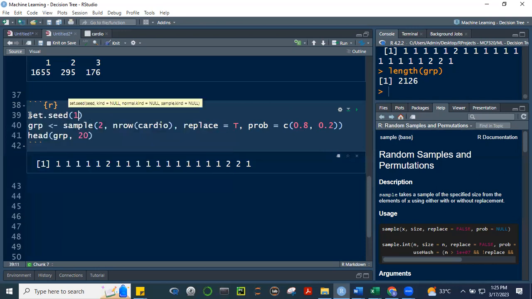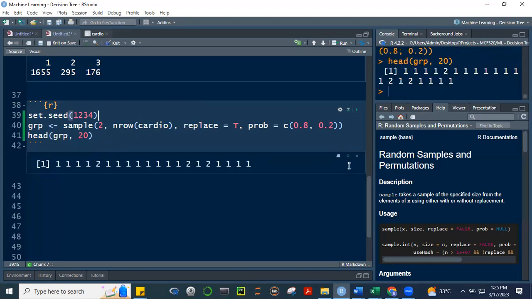Set that seed. 1, 2, 3, 4. And pag nag-set that seed tayo, tapos kumuha tayo ng random samples, then we will have the same. Run natin to. Okay, you should also have 1, 1, 1, 1, 2, 1, 1, 1, etc. 2, 1, 2, 1, 1, 1. Okay? Sige, paki-comment please if you got the same distribution ng random numbers ng 1 and 2s.